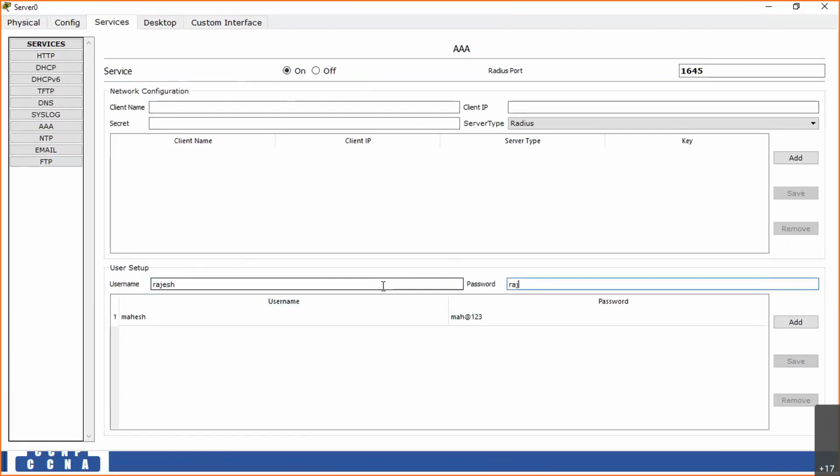Rajesh, RAJ@123, add. Naresh, 123. Like this we are adding the database of all 20 employees here. Okay, now client means network configuration. Client name is the router name. Client IP is the router IP. Secret key for the router: what is the key we have created? That key, and the server type.